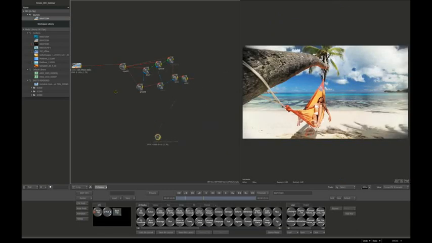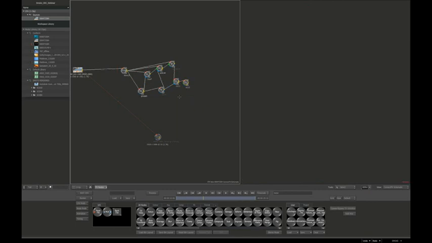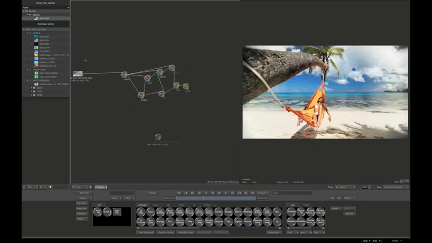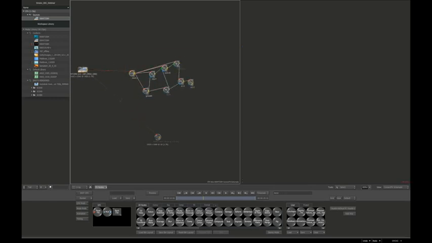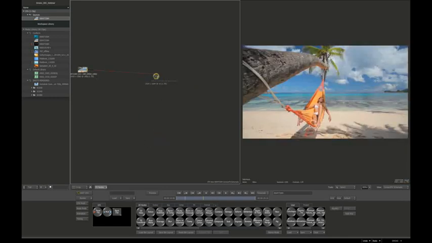So let's undo that, because it looks like I grabbed my input and output the same, and just connect those, select all those, and I don't want my input. There we go.